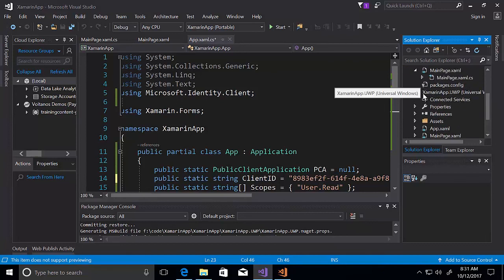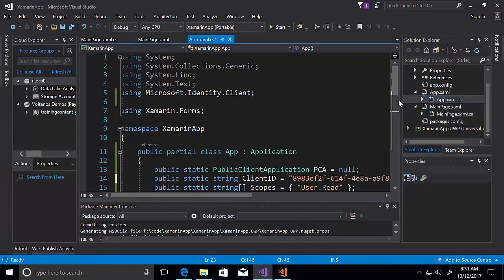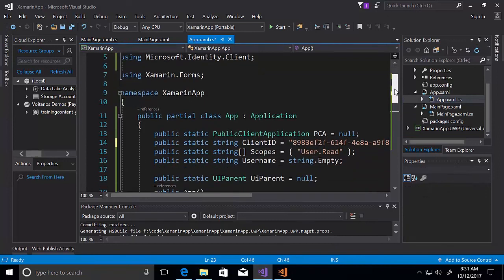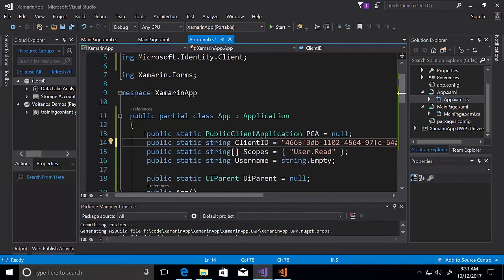If I take a look at the code behind for app.xaml, you see that I've got a public client application that's created here and then defined the client ID. This public client application doesn't have a secret. If you recall, the confidential client was the other option from previous demos. So what I'm going to do here is paste in the ID for my Azure AD application that we created just a moment ago. The scope that it's going to request is user.read. All of these are publicly available across the different project types we have inside of a Xamarin project.